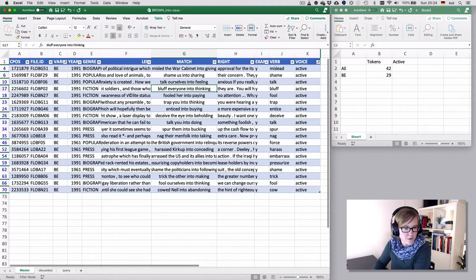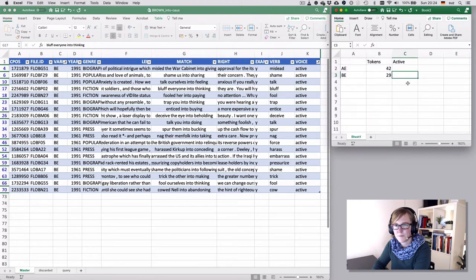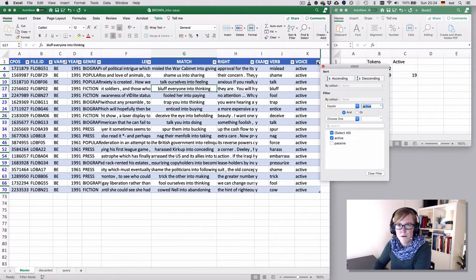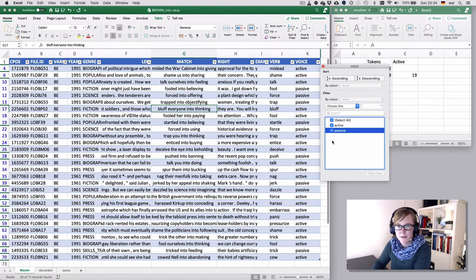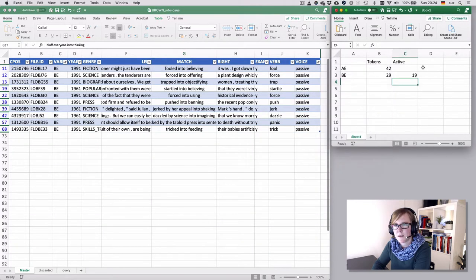Okay, so here's the first problem. The information on how that was filtered is gone, so I have to go back here, select that, and select it again, and then the numbers pop up again, that's 19. And then I go for the passive, select that, unselect the active. So we have 10 passives in British English.